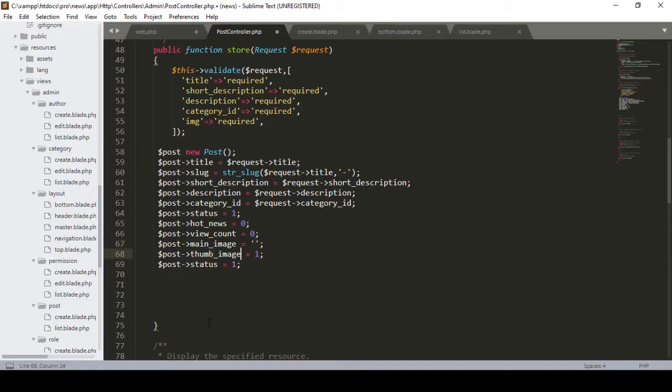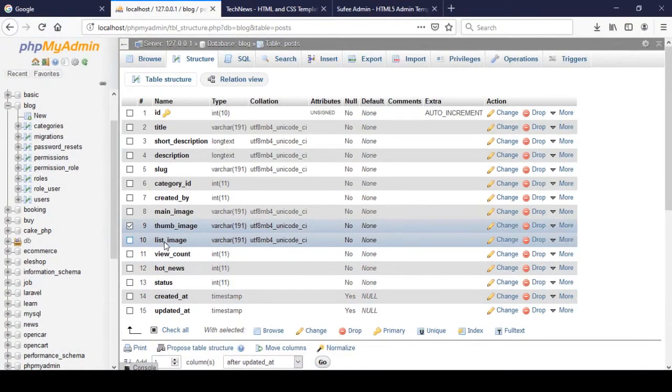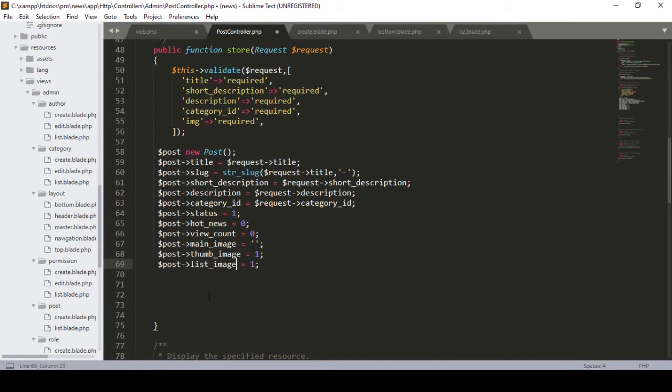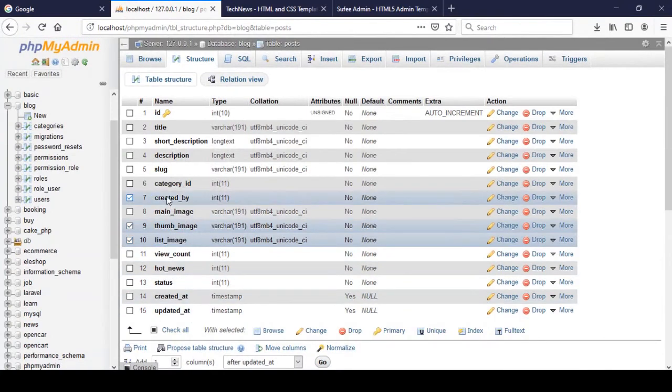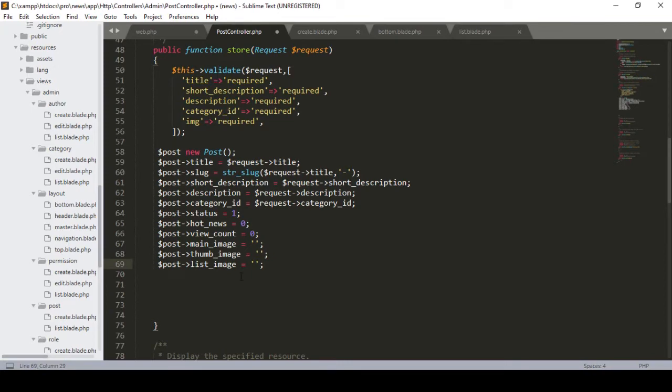So I just define the thumbnail image and the list image. For all of them I just define them as blank. And after that there is another field, like if you go to that position, that is actually another field as created by. So we have to also define it.